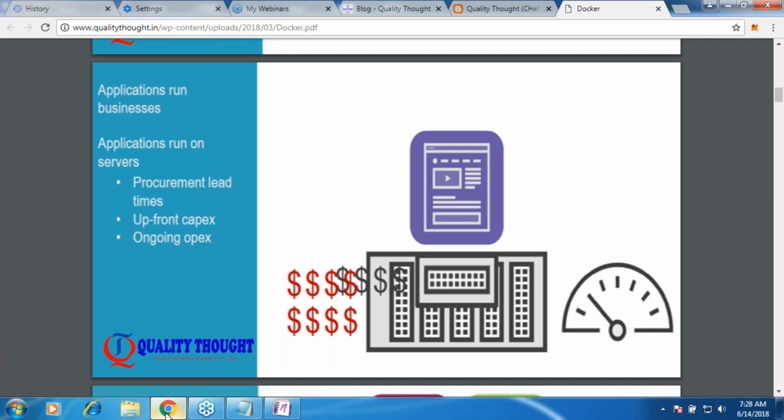Now the problem we have identified is that our application is not using the server completely. It uses only 4 GB, but we have 24 GB of RAM. It is a waste of investment.